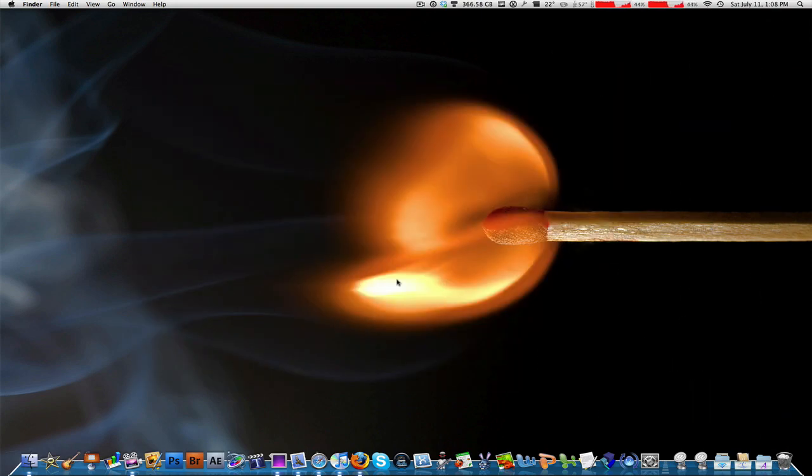Alright guys, just want to show you a quick tip for all you movie video editors out there. If you want to convert videos, this is the best, easiest, and the cheapest way to do it. MPEG Streamclip, once again, from Squared 5. You can download it from the link in the description.